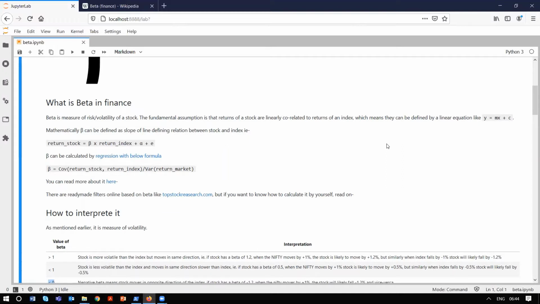It is assumed that the returns of the stock follow a linear equation with respect to the returns of the market. As you can see here, return of the stock is beta times return of the index plus some constant. If you remember from your school days, we had y equal to mx plus c, a linear relationship, right?